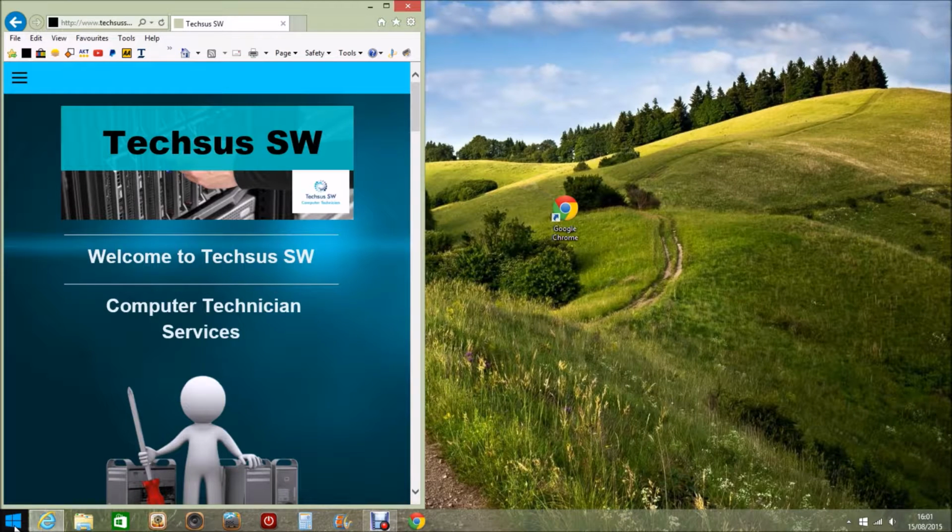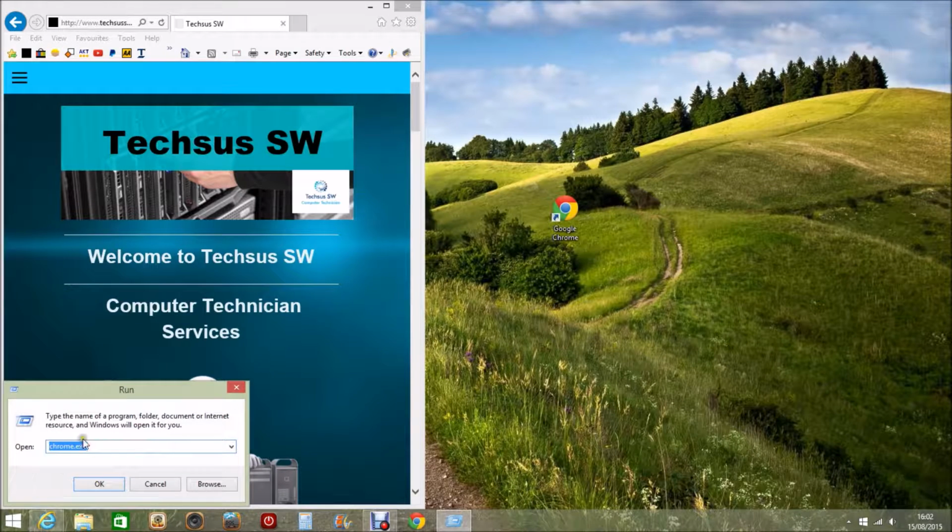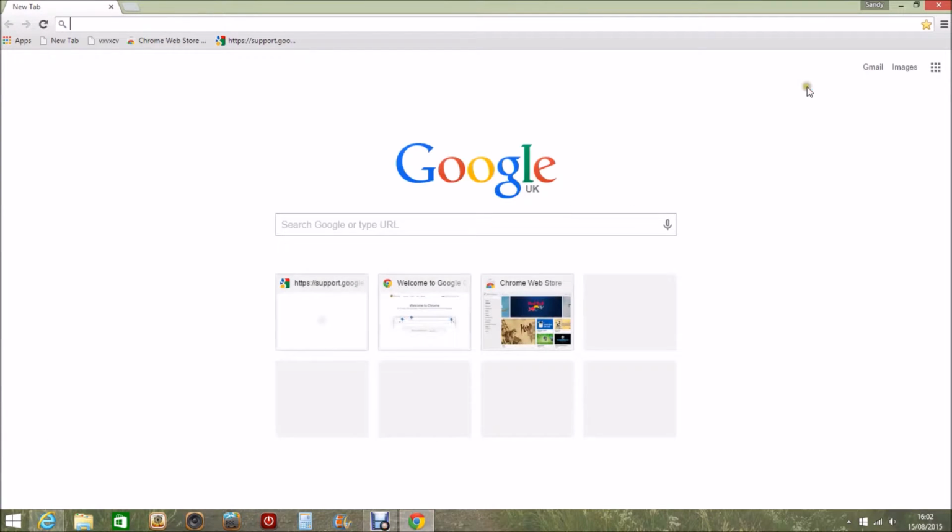I'm on Windows 8, so I would right click. If you're on Windows 7 or earlier, you would left click to bring the menu up, but I right click. There we see the start menu, and I want to select Run. In that you can see I've already got it entered, but if you enter CHROME.exe and then click OK, there you see it opens up the Google Chrome browser.